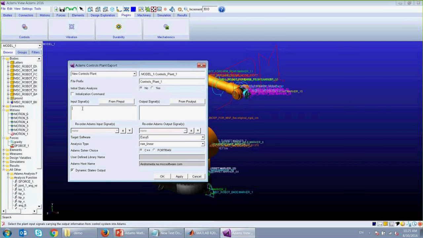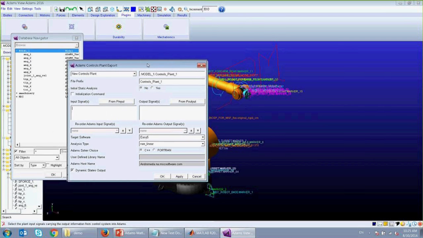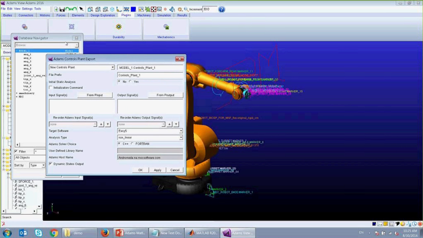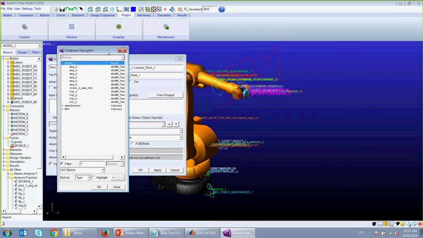In this example, we are choosing the input signal. The input signals are the signals that Adams reads from your MATLAB model when you are doing the cosimulation. So in this example, for 6 degrees of freedom, for one of the joints, we're using the torque. For other joints, we're using angular displacement or angular velocity. So from angle 2 to angle 6, we are using angular velocity or angular displacement. For joint 1, we are using the torque.